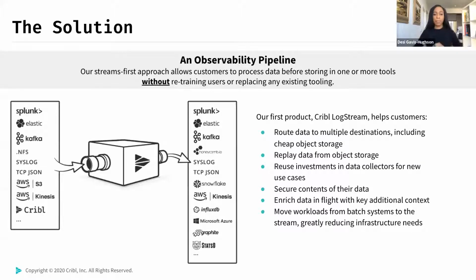An observability pipeline solves all of these problems, and our product, Cribl Logstream, helps teams implement an observability pipeline without replacing any existing tooling. So with Logstream, you can route data to multiple destinations, including cheap object storage. So this is ideal for organizations who have multiple teams and different tools that maybe all need the same data, or for anyone looking to cut licensing costs by leveraging cheap object storage. You can replay data from that storage. So once it's there, you can get it back at any time. And that's actually what we're walking through today.